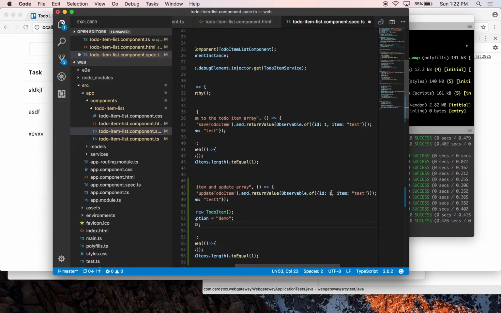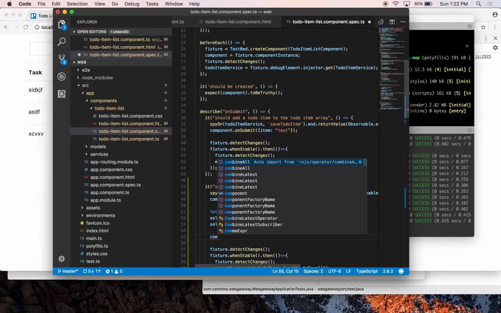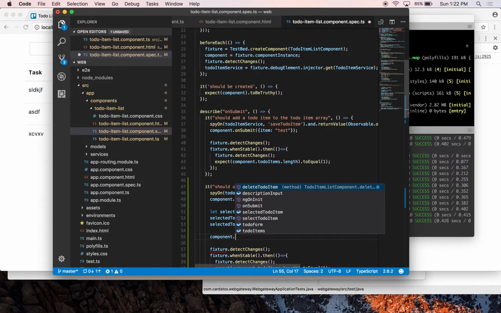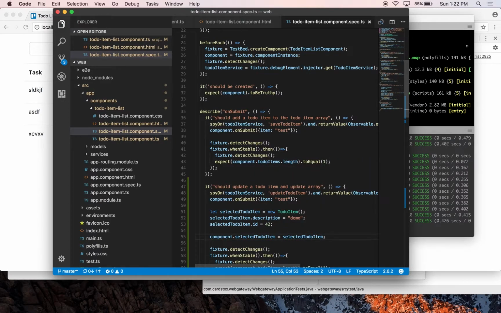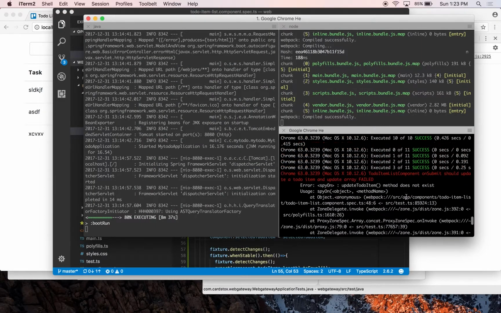That's all fine, except we're going to change this to 42. And we will actually make that test. That's fine. And the next thing we need to do is set that variable, selected to do item, equals selected to do item. Okay, so that's going to be set now, which as our flow is working, it will be set in a real life flow as well. But for some reason that broke here, so let's take a look at that test.